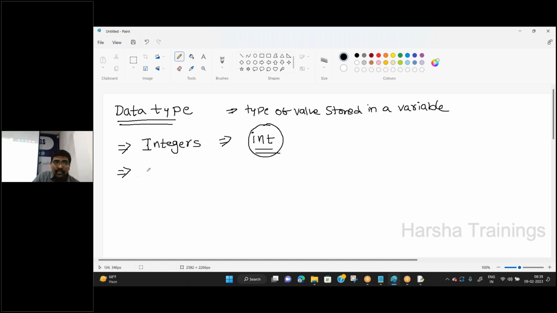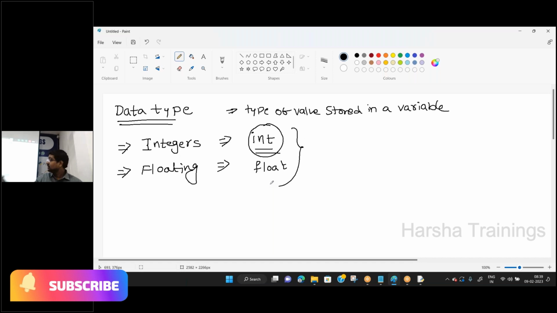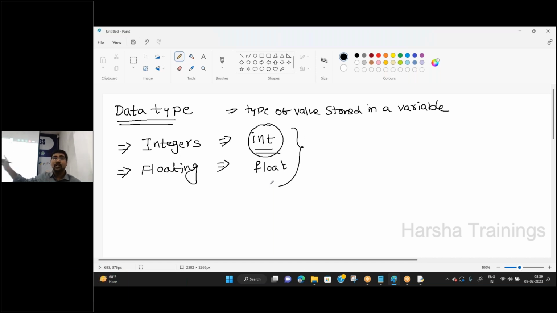Now, what is my second one? Real numbers. Technically, real numbers are called floating. What is the data type? Float. Here you need to remember this. No need to remember integer, floating. You need to remember int and float. Int to specify integer values. Float to specify real values. That is whole numbers, real numbers.